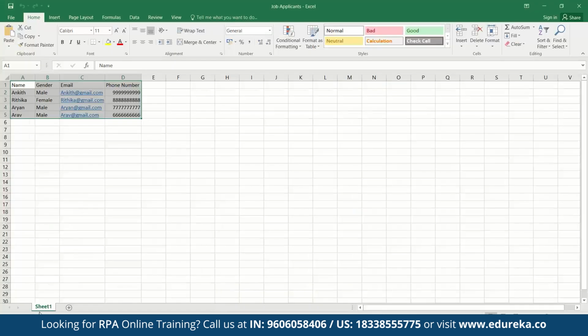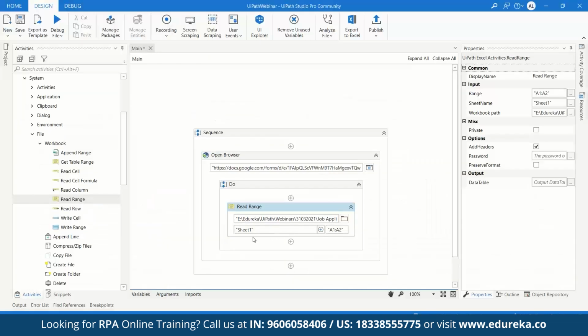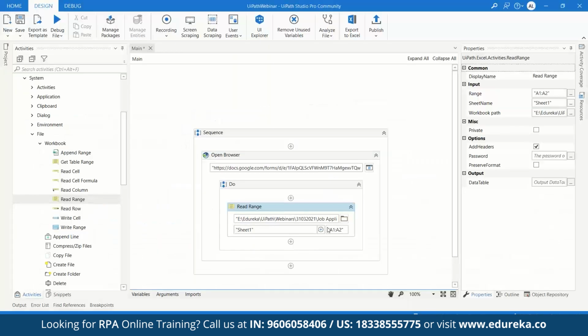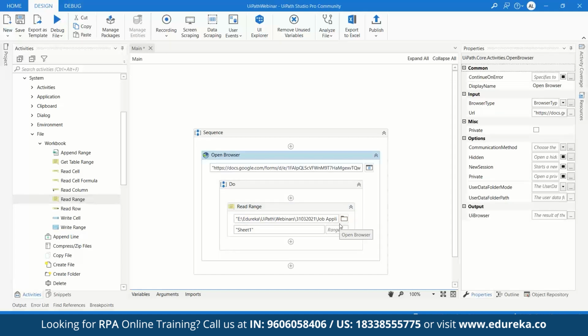When you open this, I have Sheet1, and that is what it is asking: which sheet, Sheet1, Sheet2, Sheet3, whatever it is. And for the range, do you just want to read from A1 to A2? No, I would like to read the entire Excel sheet. I don't know what the range is, I would like to read the entire data, so I'll just remove it. If it is blank, it will read your entire Excel sheet.